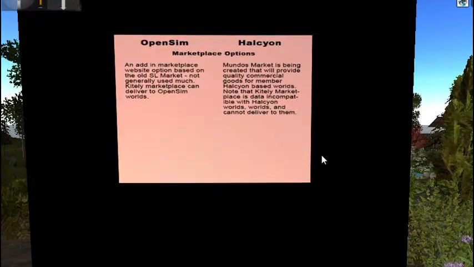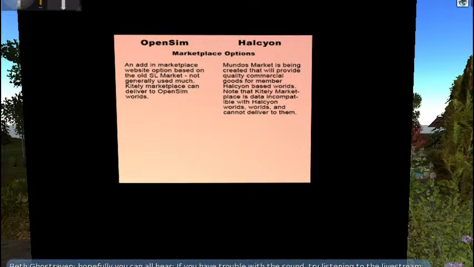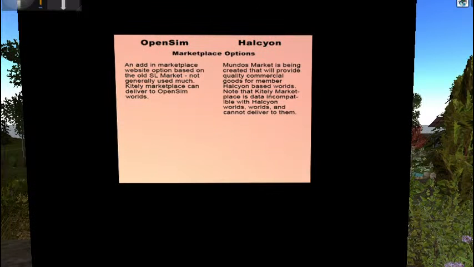There it is, marketplace options. Okay, OpenSim. An add-in marketplace website option is based on the old SL Market. If you remember that, had to use prims and scripts to get objects to show up on the store web pages, but it's not generally used very much that I know of at this point. The Kitely Marketplace can deliver to OpenSim worlds. For Halcyon, Mundos Market is being created that will provide quality commercial goods for member Halcyon-based worlds. Note that Kitely Marketplace is data incompatible with Halcyon worlds and cannot deliver to them.